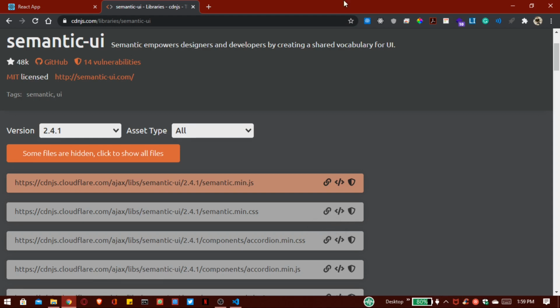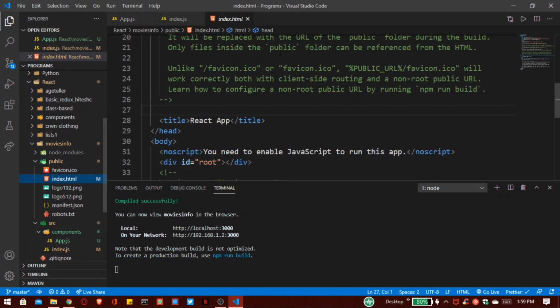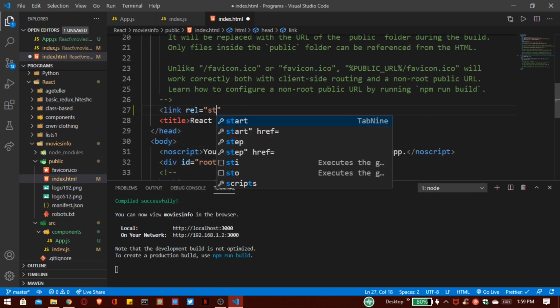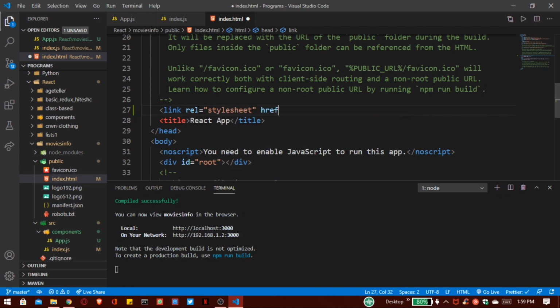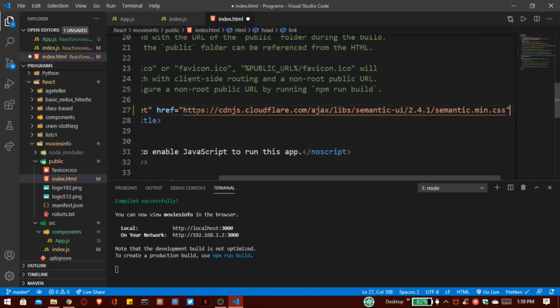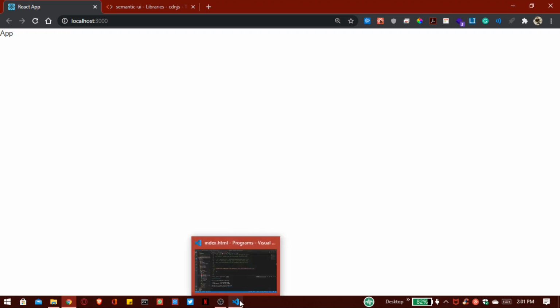and write semantic.min.css. Now I copy this, and inside our public folder I go to index.html, and above the title tag I want to paste that link. So right here, a stylesheet link, and inside this href we have to paste that link. After that, close that link tag and now save this file. So our styling is added by that Semantic UI CDN, but there is very minimal change here. Later in this video you will understand how it works for the styling.